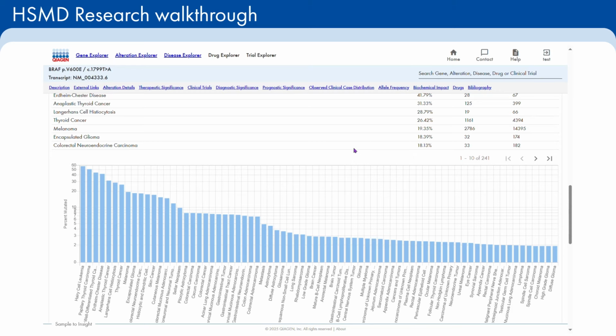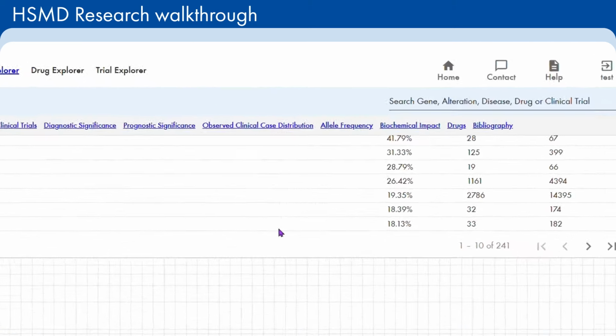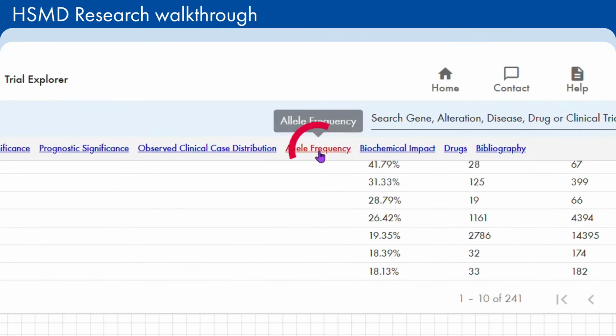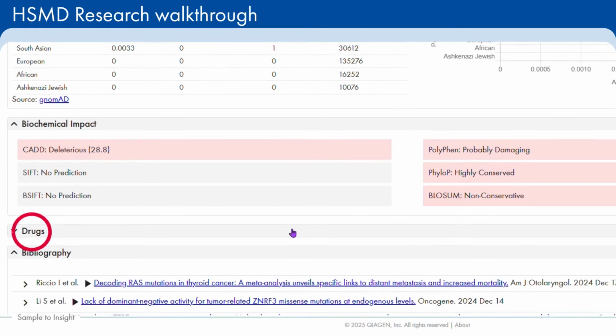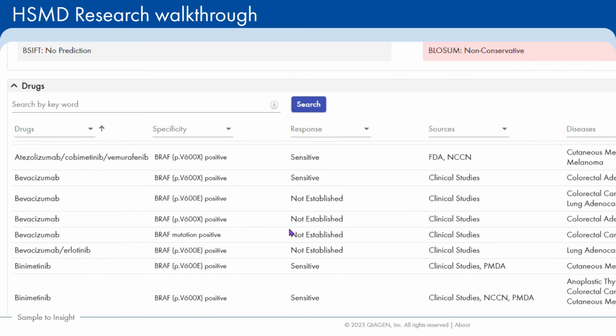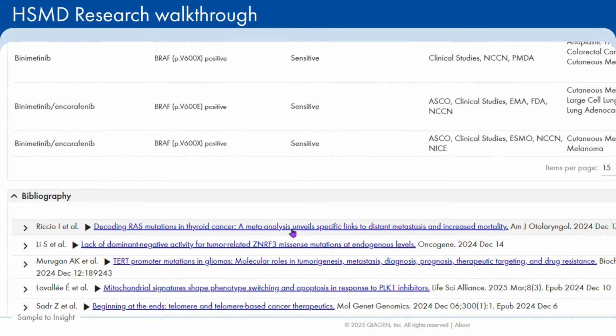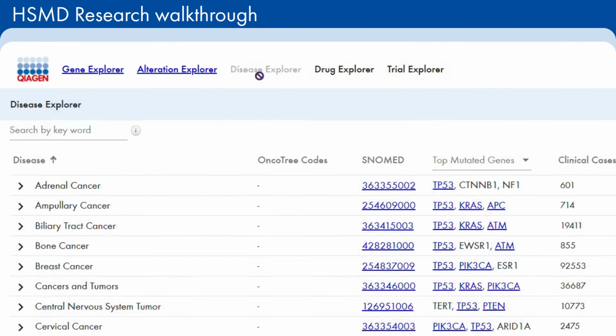Sections unique to these Alteration Explorer pages are allele frequency, which includes a link out to Nomad, and biochemical impact, which is based on various predictions coming from these different resources. The drugs and bibliography sections mirror their Gene Explorer counterparts. Last, but certainly not least, let's go to the Disease Explorer page.